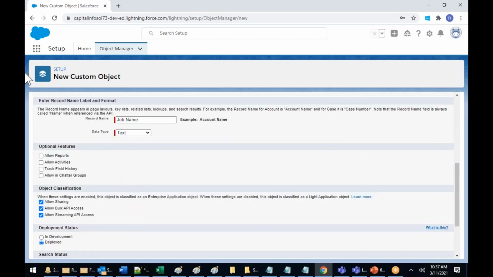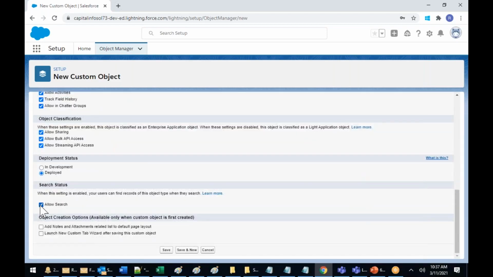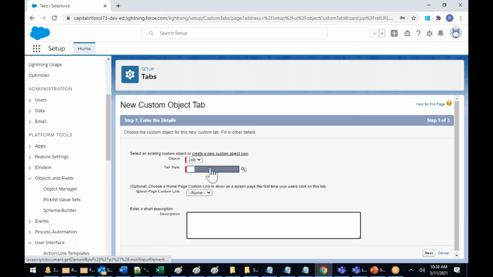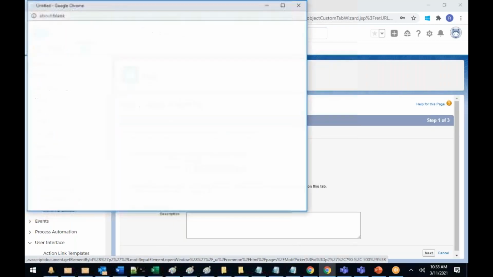So job name. Do you want to allow reporting on this table? Yes. Activities on this table? Yes. Do you want to track field history? Yes. Do you want to talk about these records in the chatter? Yes. Do you want to allow search? Yes. Do you want to allow notes and attachments? Yes. Do you want to make it visible in the front end? Yes. Save. Once again, the front end tab wizard comes in.